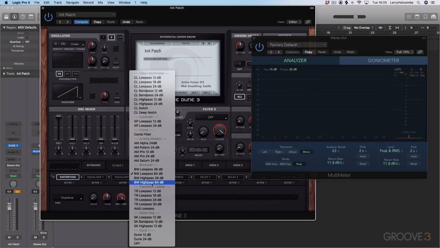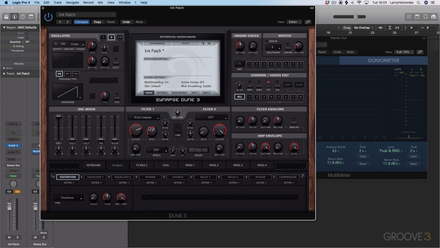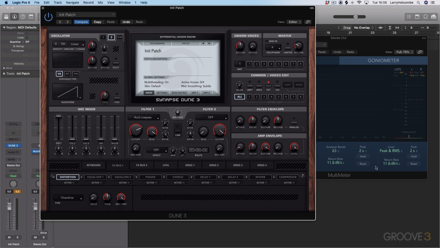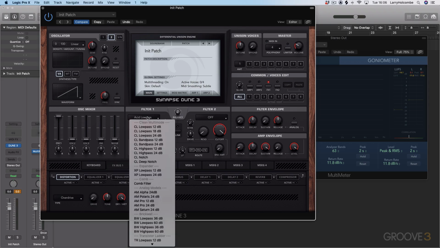Then we have this transistor ladder section here. Now this is the classic kind of analog filter type, uses more CPU this one. You also have an acid setting for this, it's like a kind of 303. So you can really hear that kind of 303 style sound. 303 is an old Roland synthesizer, kind of very famous in the acid house era.